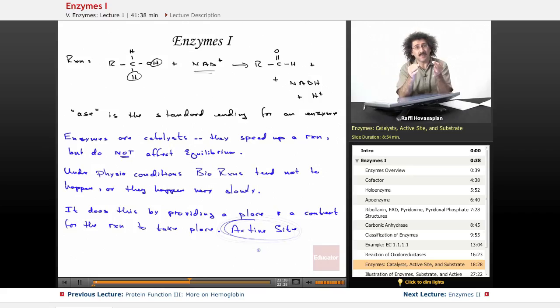Or even if they do happen to meet randomly, maybe the conditions are not exactly right for the reaction to take place. What an enzyme does is it brings together this molecule, that molecule. It puts them in the same vicinity. It holds them close together, and it provides a context for them to actually go ahead and have a reaction. That's what enzymes do.